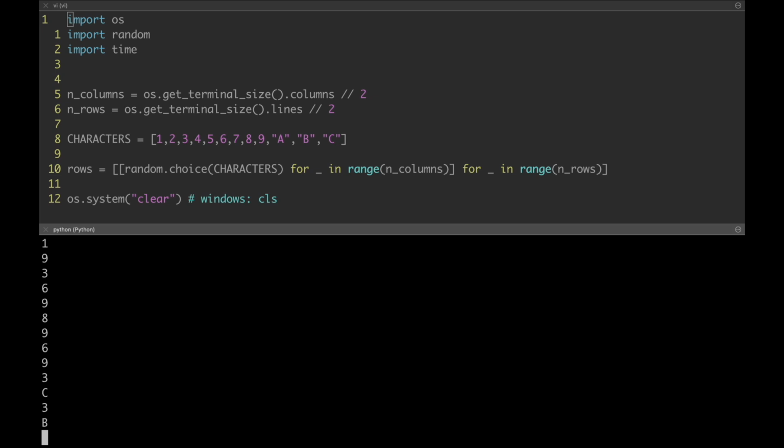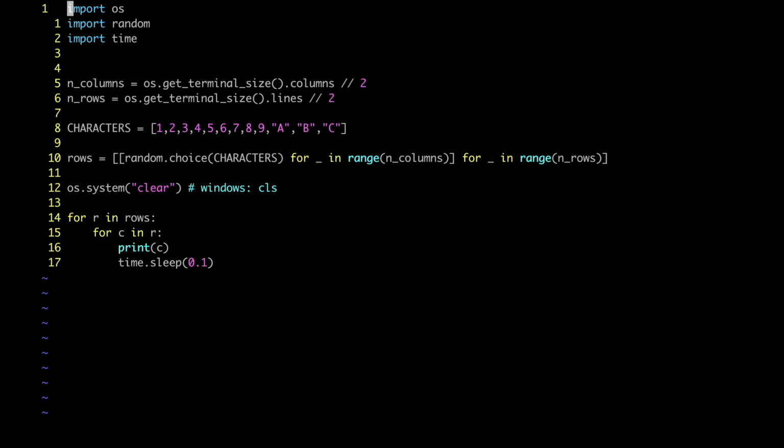This is not what we want, right? As you can see, each character is displayed on a new line. Instead, we would like to have one next to each other. To fix this, we can pass to the end parameter of the print function double quotes.